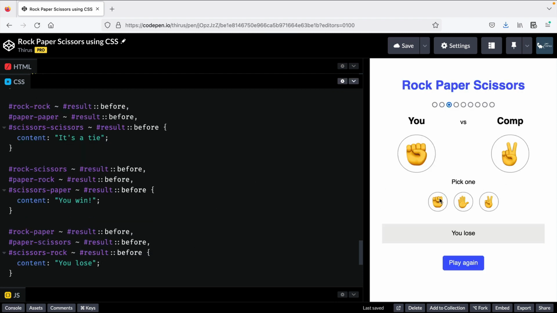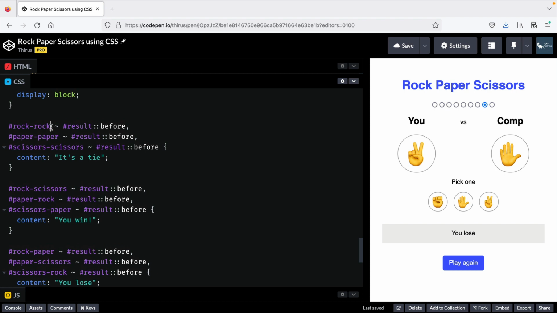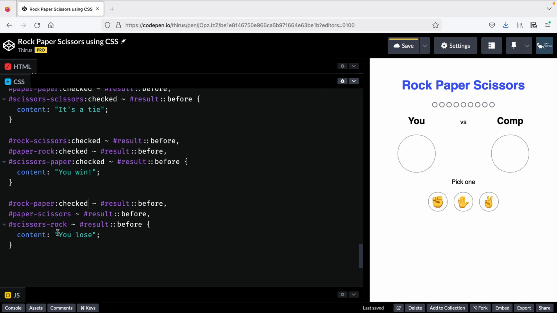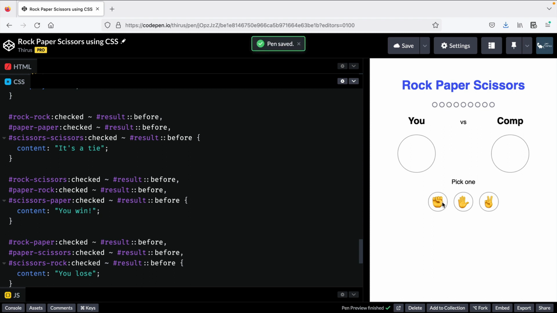Oh, sorry. You lose because you have rock and the computer has scissors. Did I just miss something? Oh, I'm so sorry. I forgot adding checked here. If you spotted that before, great, amazing, because in all cases it would have shown you lose, because that's the last rule, right? Okay, so this should work.